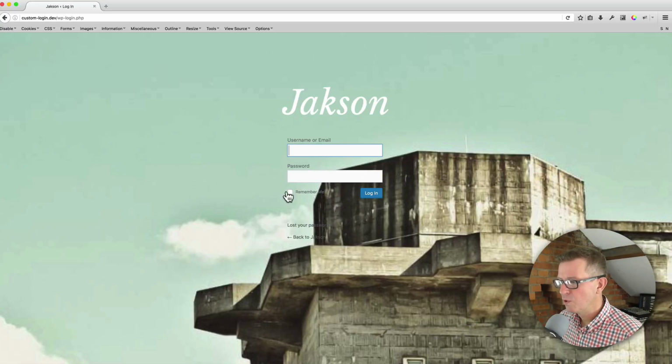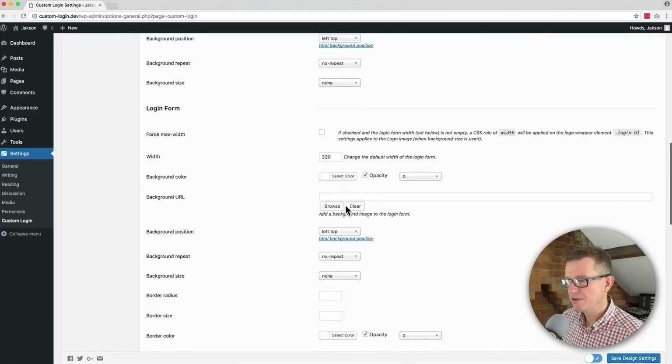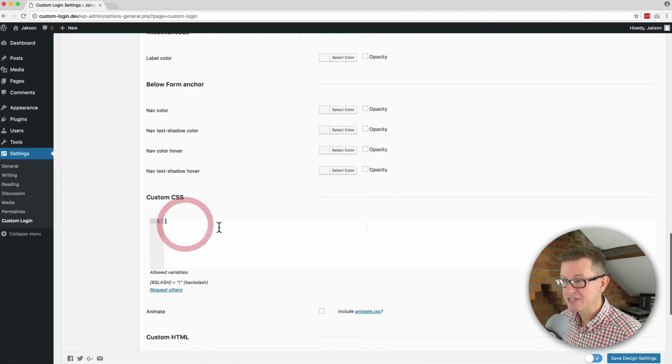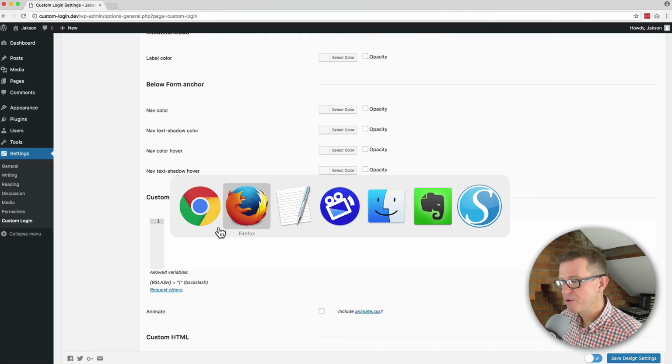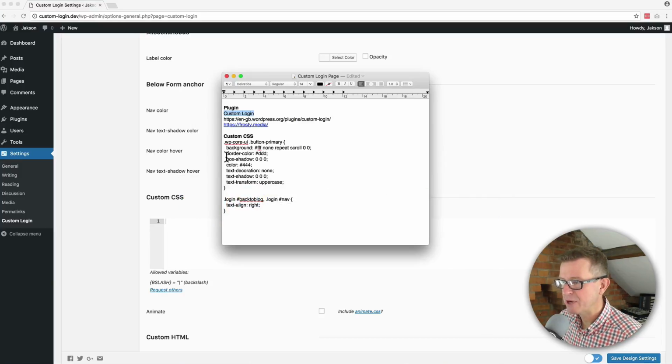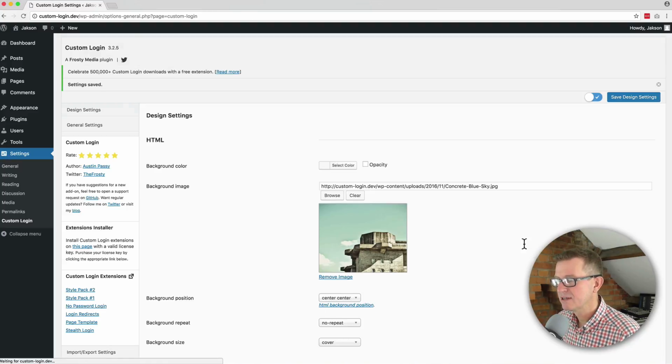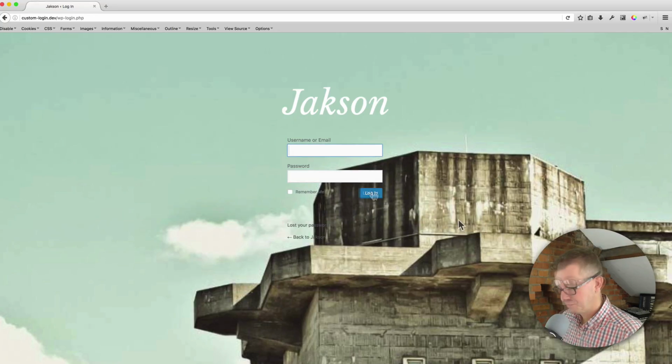So what else? We could try and style the button here. There's no options to style the login form button, but there is an option to put in some custom CSS. So I prepped a little CSS for this button just to make it kind of white and transparent. And we'll put that in there, save that. And there you go, we've got a nice, slightly more in keeping button there.